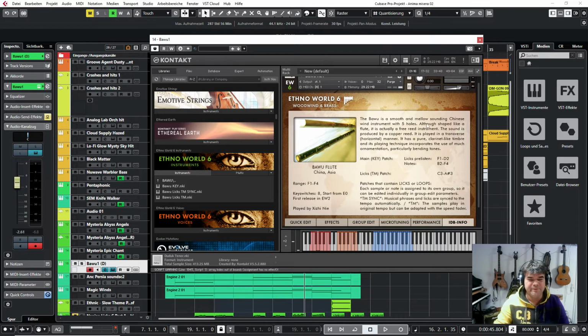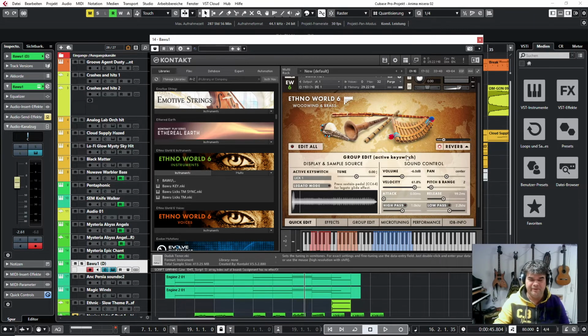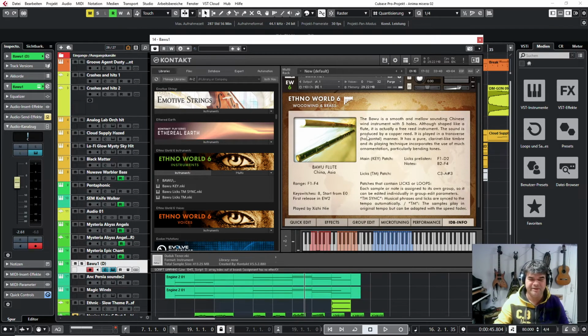It's a small and mellow-sounding Chinese wind instrument with 5 holes, and it's very great that for every instrument there's an explanation about the key switches and about the origin of the instruments, and which phrases you can play and what samples are used.